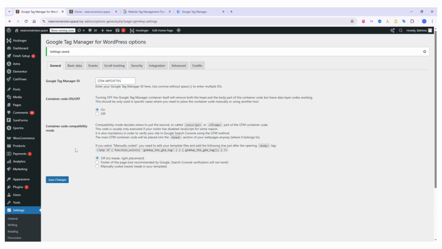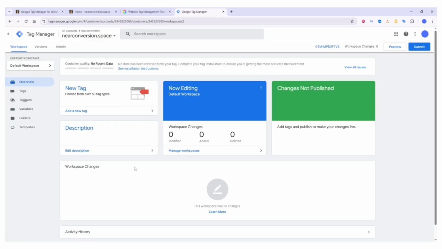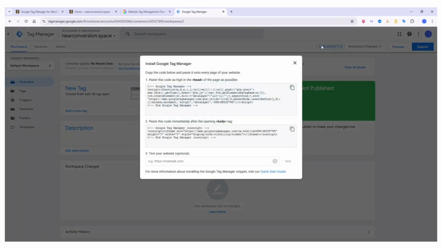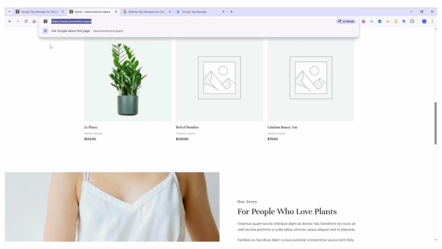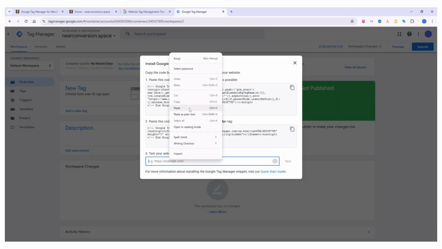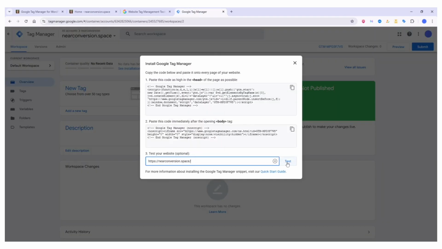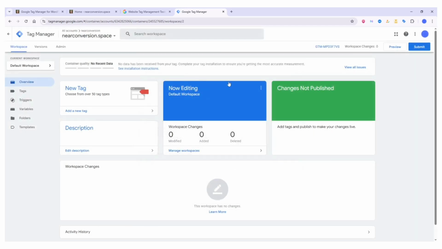Okay, now we are done with all the changes, and now let's just verify it. How can we verify it? Just press on this code that's called the Google Tag Manager ID, and you will see a section that's called test your website. If our Google Tag Manager is successfully set up on this website, after putting in this website, just click on this test button. It will show a green check mark. So let us wait for some seconds here. Okay, as you can see, it shows a green check mark here. That means our Google Tag Manager is successfully installed on our website.